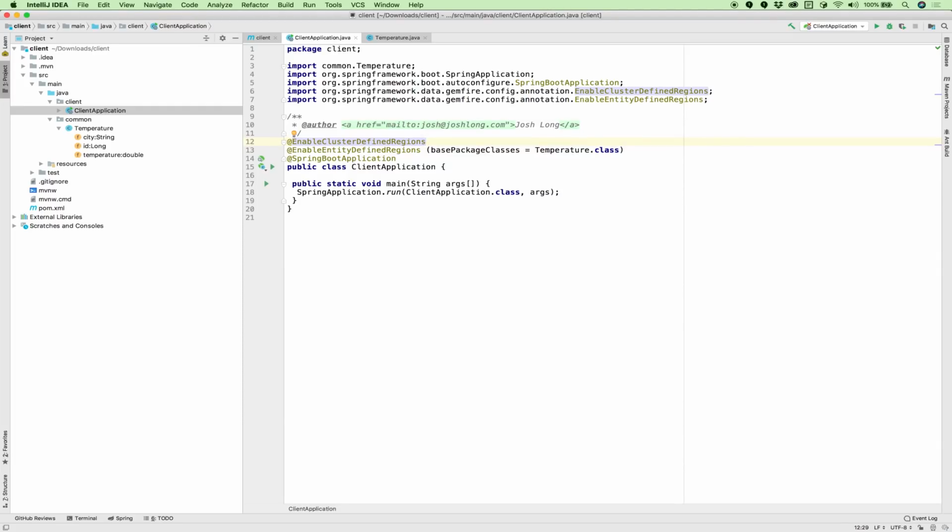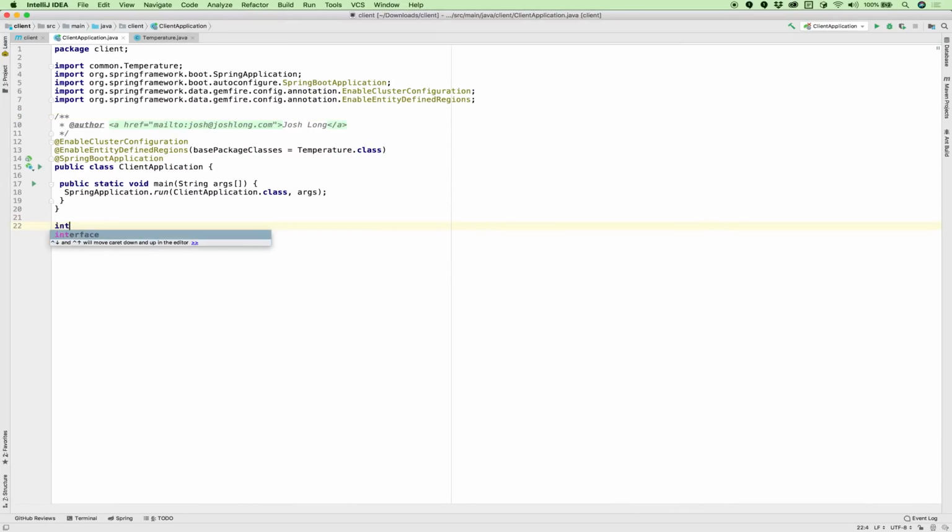So, sorry, @EnableClusterConfiguration. I knew that'd look weird. All right, so we've got this now. Now we've got our basic client application, and this part's super familiar, right? This is, I think, for most of us our happy path, right? This is like the thing we're all used to doing.